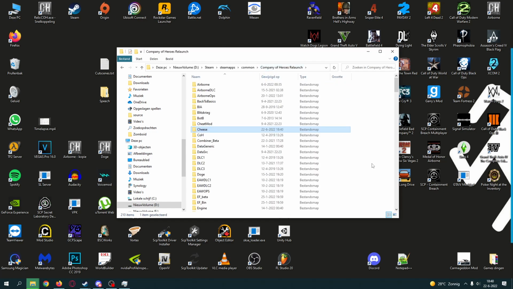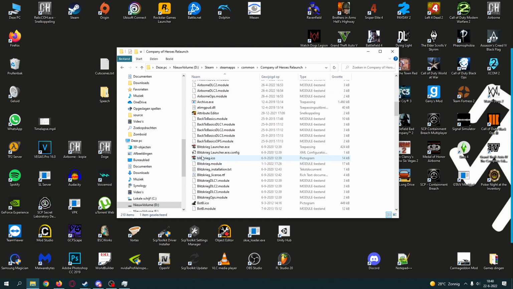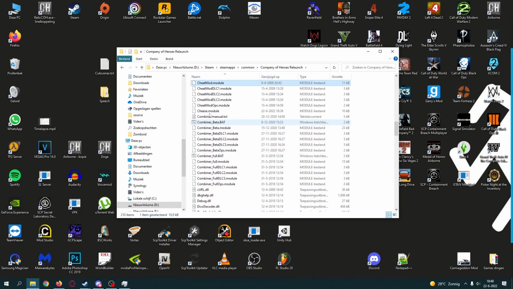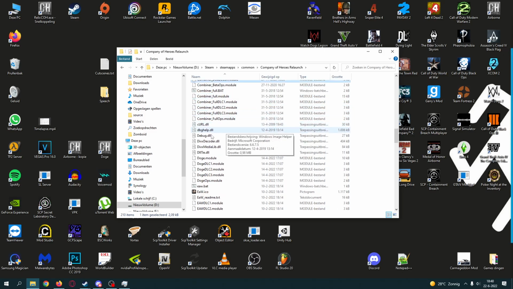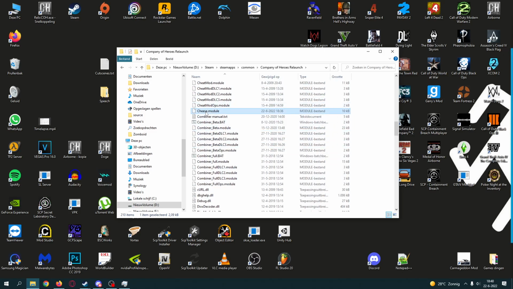Next, we're going to solve the Tales of Valor problem, so with the DLCs and the missing textures. As you can see, I have a lot of different mods, but you can see with every mod that it also has a DLC1, DLC2, DLC3, and an ops module. And as you can see, our cheese module only has the normal one. And this is what causes the problems with Tales of Valor. Tales of Valor are basically DLC 1, 2, and 3, one for each campaign, and the ops are the Tales of Valor special missions like Operation Stonewall.